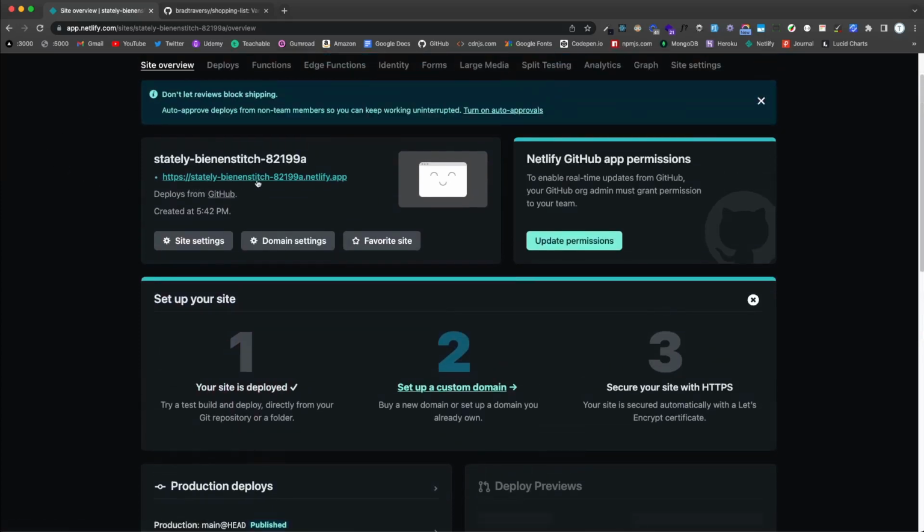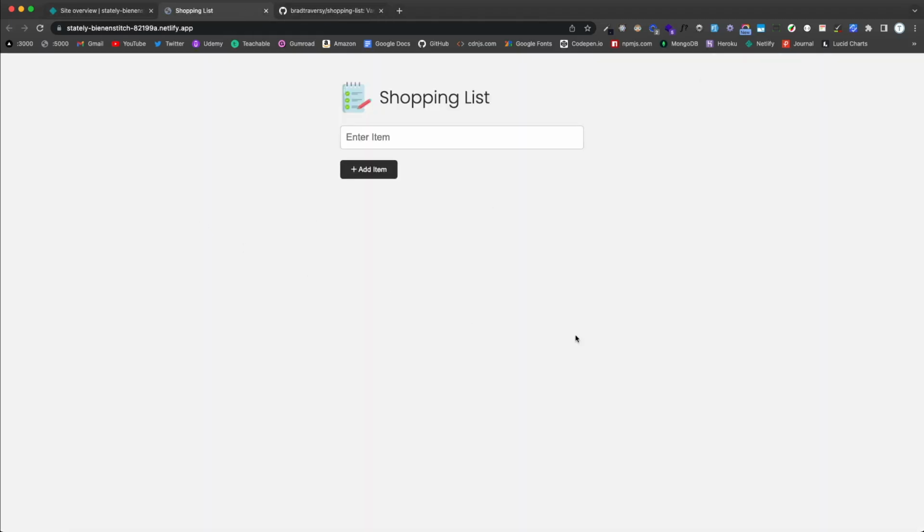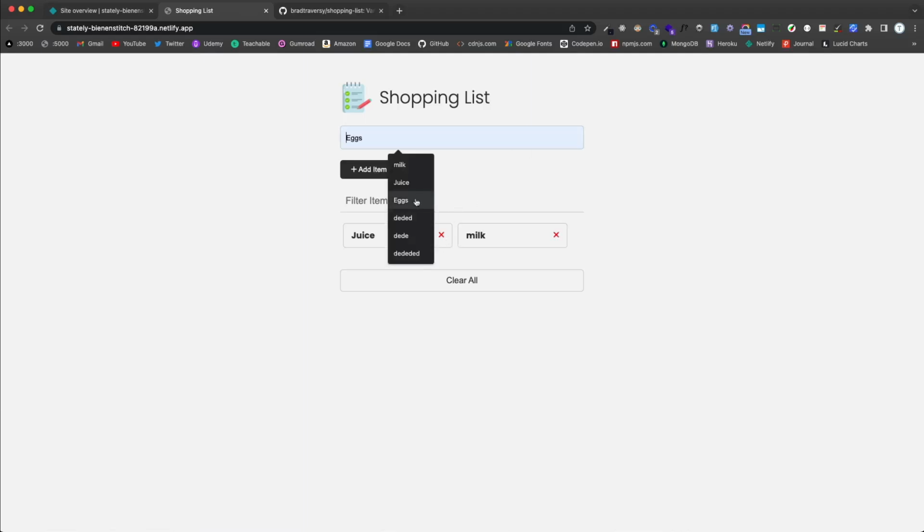So up here, this is going to be our domain name. Of course, you can add your own custom domain, but they do give you this free domain name. So I'm going to open this in a new tab, and there we go. There's our shopping list. So you just want to test it out. We'll go ahead and add juice, milk, and eggs, and let's reload. So it's still getting saved in our browser in local storage.